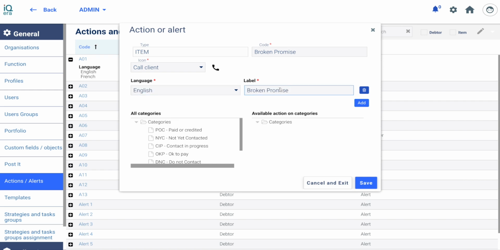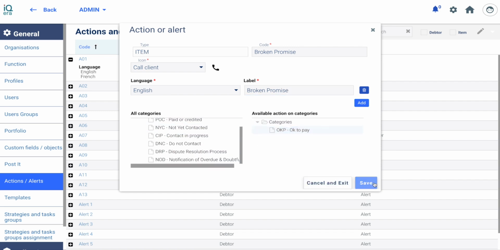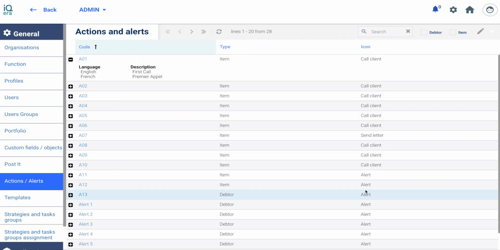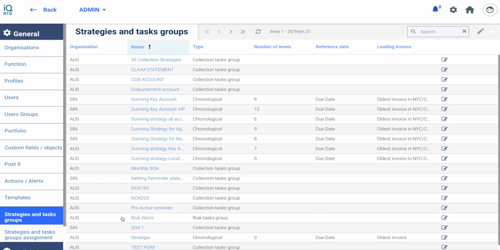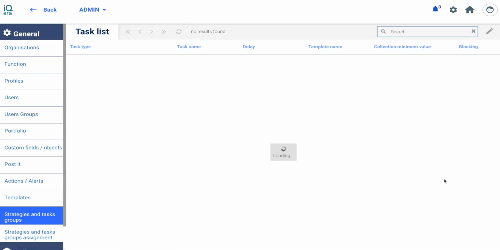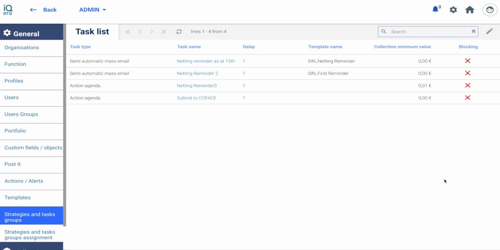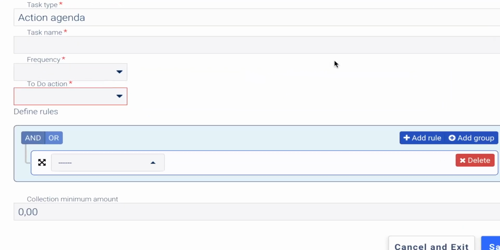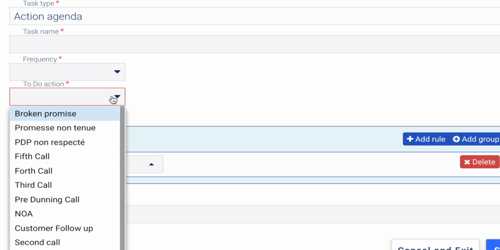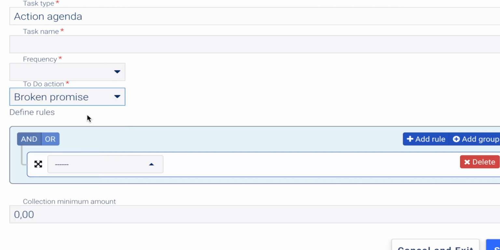Drag the category for which the action will be available. Once the action is created, you define the action or the alert in the task of the strategy. For example, let's enter a task group and create an agenda action. Here, you can see that we can choose the broken promise as the action to do. Therefore, this task will appear in the user's agenda when the invoice meets the rules as we define them.